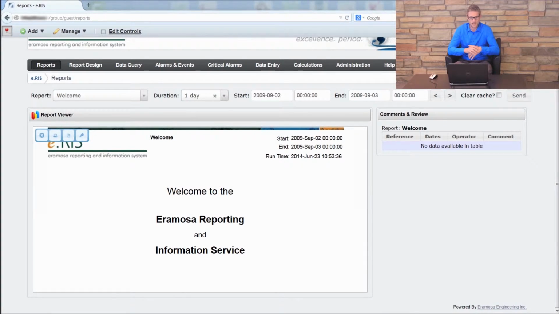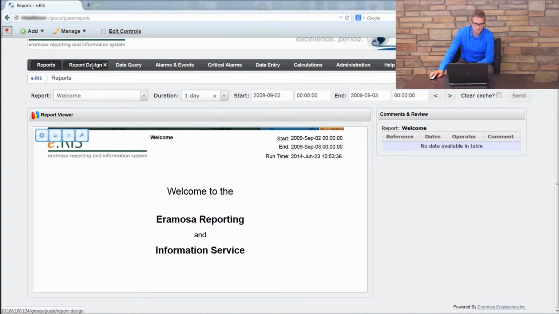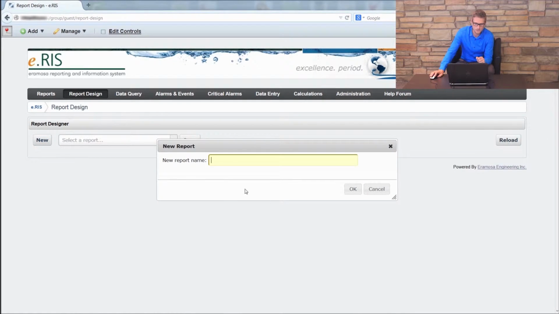So we'll start off, we're at the main screen on the report viewer screen. We'll go up to the navigation bar, and because we're going to create a new report, we'll go into report design. That brings us to this page where we can either select a report that we've already created from this drop-down menu, or what we're going to do is click New, and we'll create a new report. I'll call it Report Comments Video. Click OK.